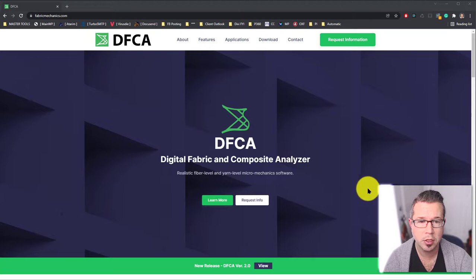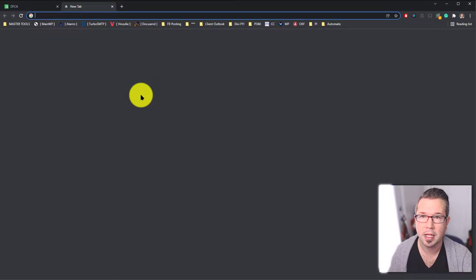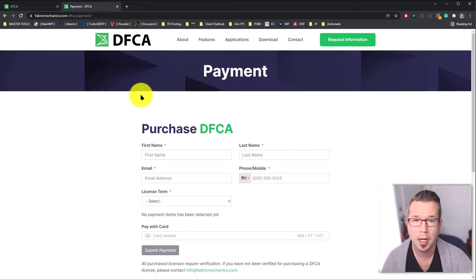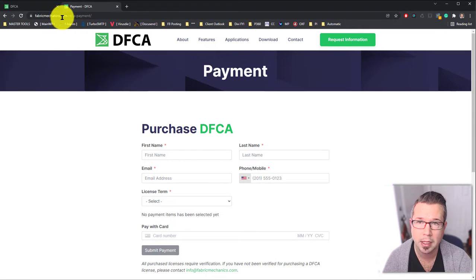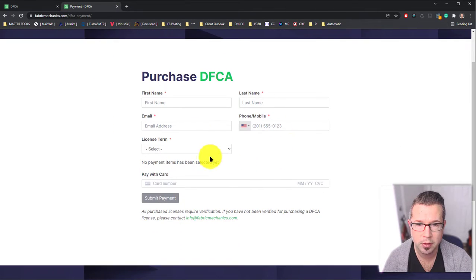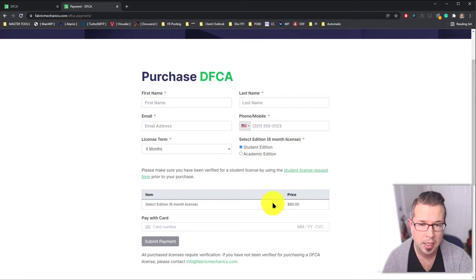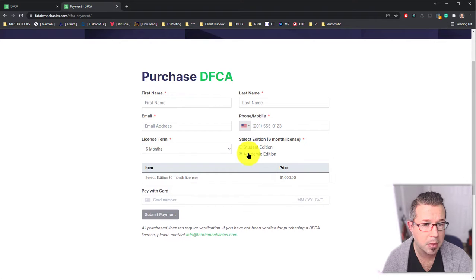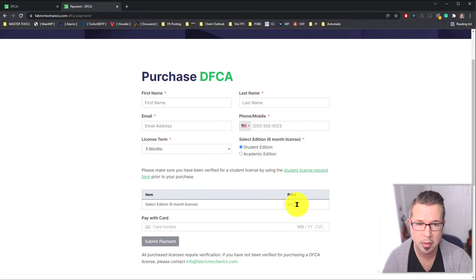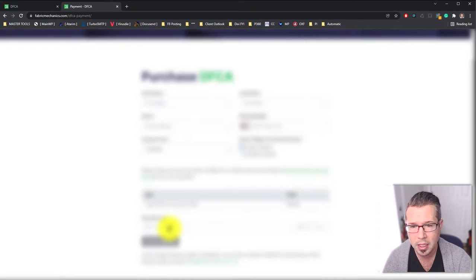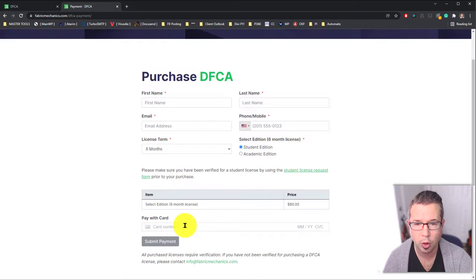So what you'll want to do is there's an initial link that needs to be shared over to the student, or again this could be for other purposes, but this is fabricmechanics.com/DFCA-payment. Once the user fills all this information out, they will select the term that they're paying for as well as the edition. We have control over the price here, but you can see that this dynamically changes. It does remind them if it's a student edition that they need to have this form submitted, and then they would just fill out their form according to this information right here.